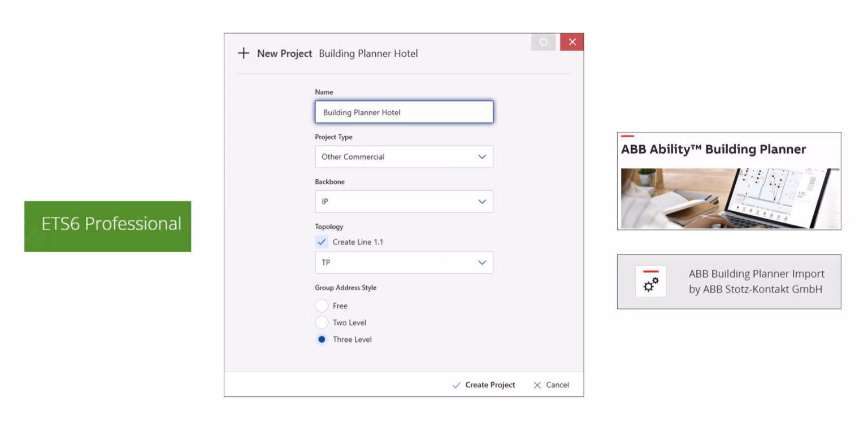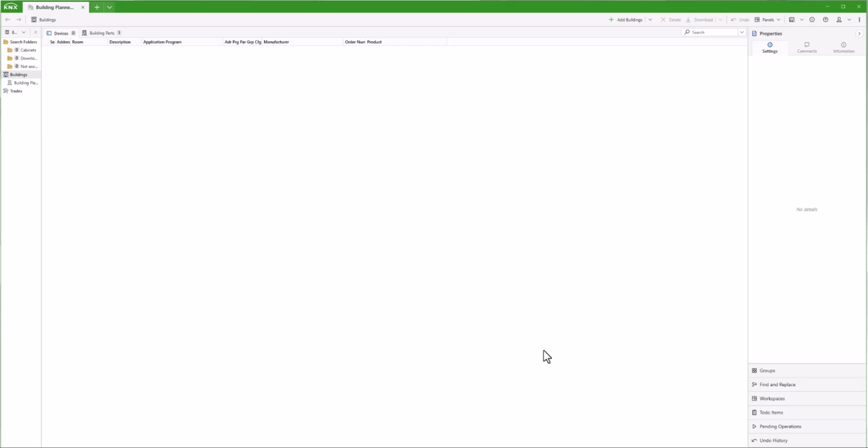The downloaded ETS project from Building Planner can be imported in the ETS, the KNX tool for configuration and commissioning of a KNX project. For the import, the additional free-of-charge app Building Planner Import within the ETS is needed, available in the KNX App Store or on the ABB homepage. Create a new project in the ETS. Start the ETS app Building Planner Import and continue with all steps explained in the tutorial Building Planner Import.